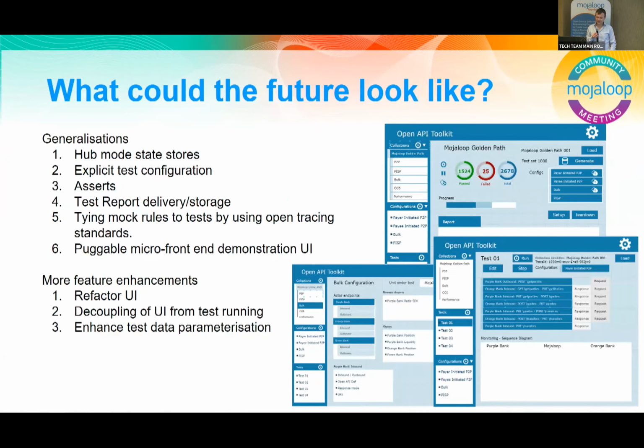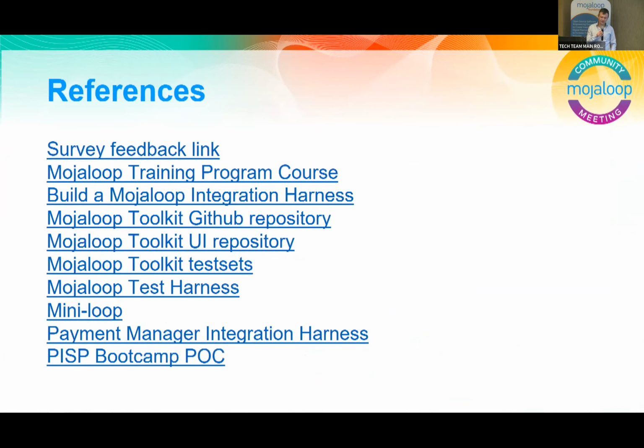Oh, yes, references. There's a whole host of references. We've used this all over the place. The Mojaloop repository is littered with instances of the testing toolkit, so please go out and check them out and contribute if you want. So, are there any questions? Okay, great. I'm done.